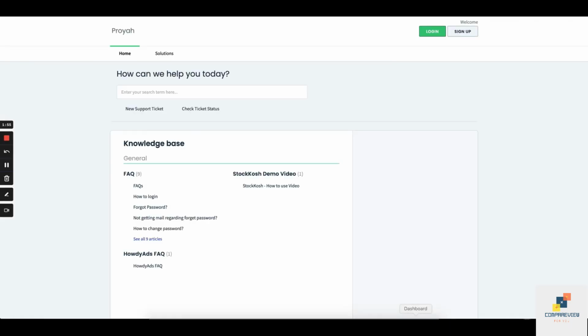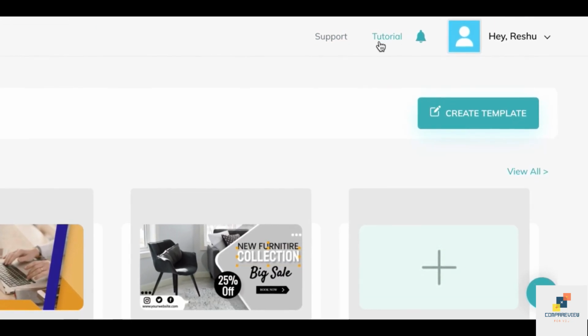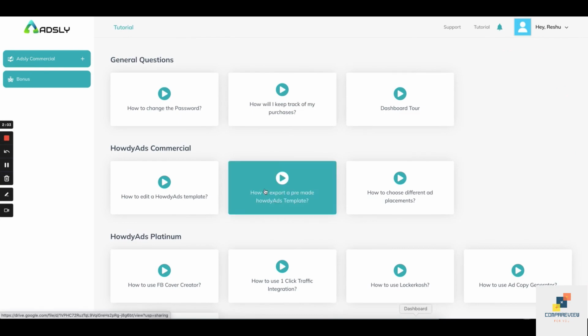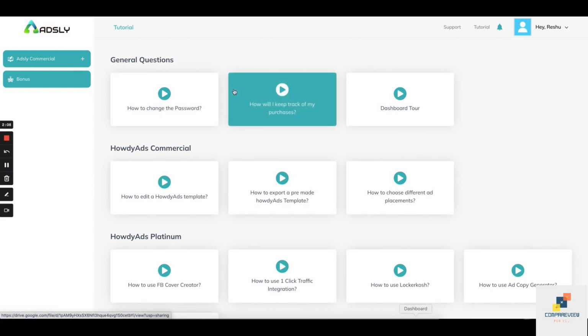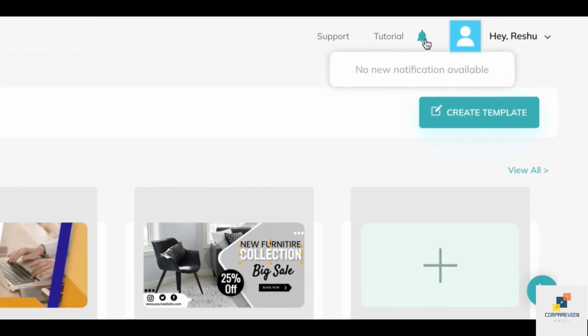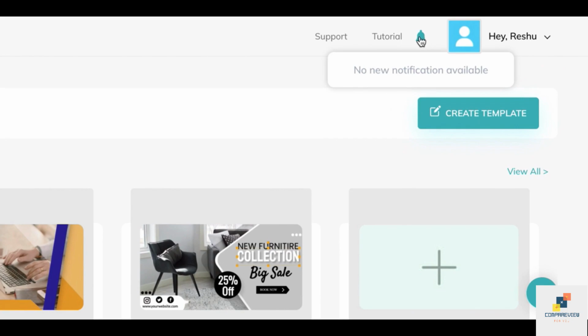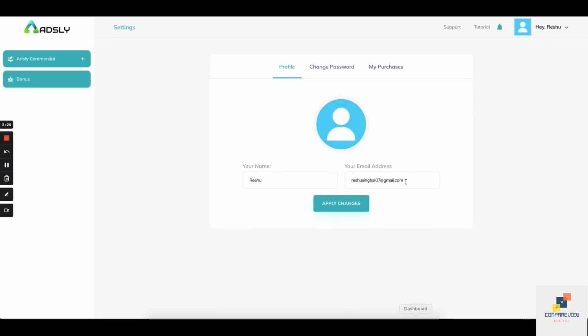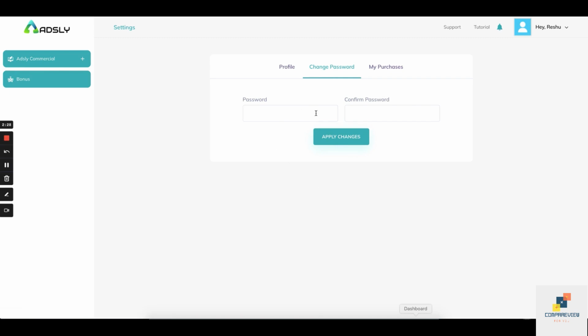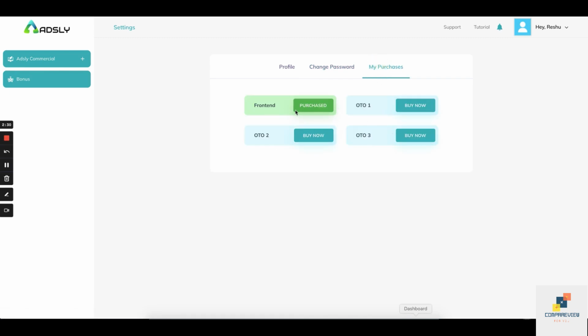From here you will be taken to our support panel where you can raise a ticket if you have any problem, and these are all the tutorials which will tell you how to use Adsley. Coming back, this bell icon will notify you if you have any notification from our end or from your customers' end. And here you will get all the information about your purchase, the email ID you have used for your purchase. You can change your password from here and see what you have purchased and what you can have access to if you want to.